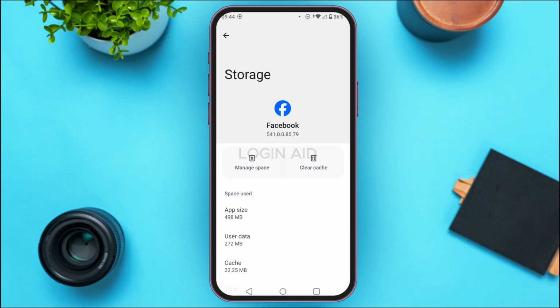You'll be able to find two options over here. Manage space, clear cache. Tap on this option, clear cache, that you can see on the screen. Now, once you do that, your problem should be fixed.